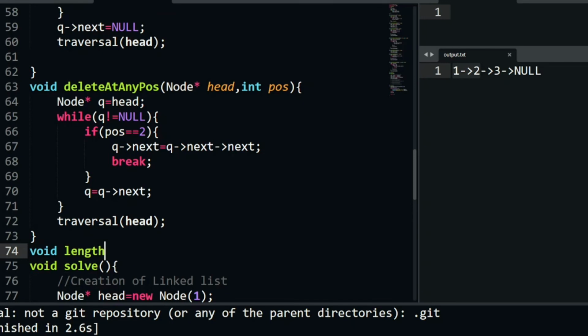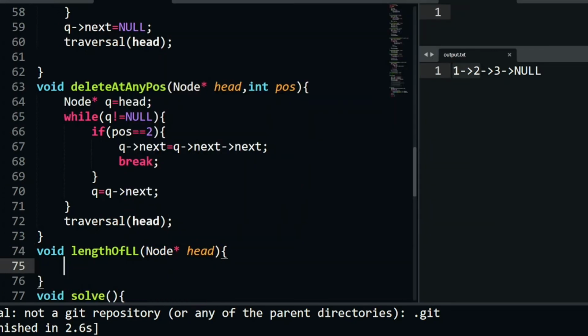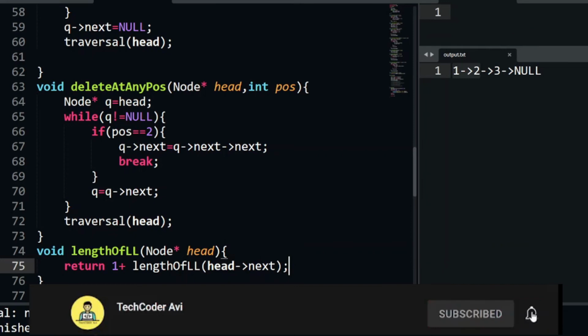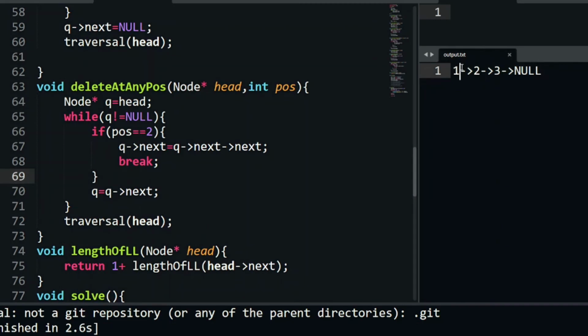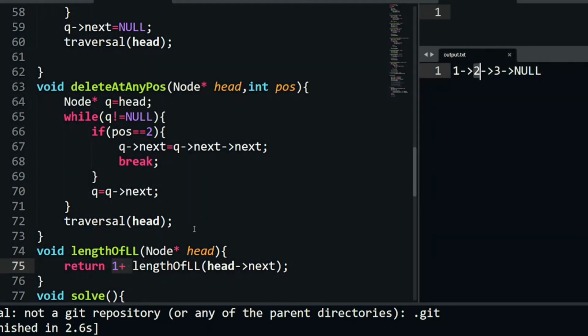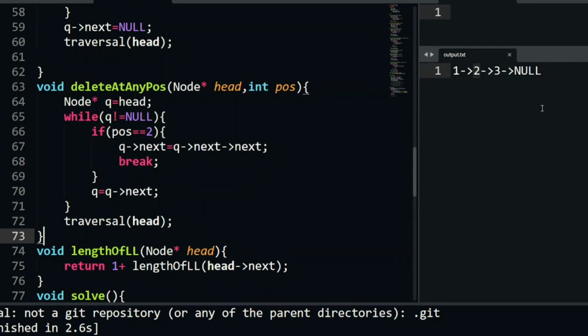So let's write length of ln, and let's pass the head as parameter. After passing the head as parameter, we need to return 1 plus length of ln, and we need to make head of next. Now what this function will do is that at first our head is currently pointing to 1, and hence it will be incrementing 1, and then it will be pointing to head of next, that is node 2. Again it will be incrementing it by 1, and then again it will be moving to node 3.